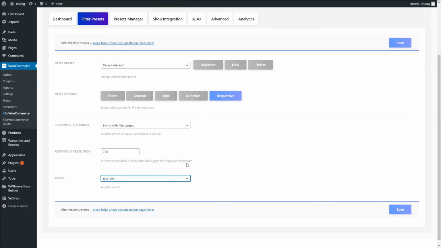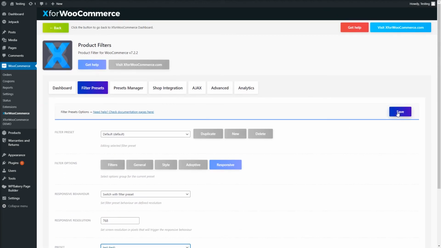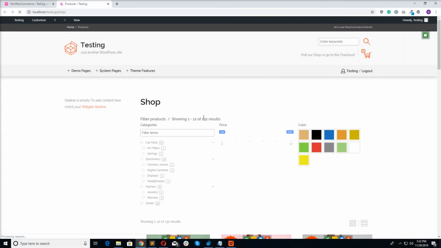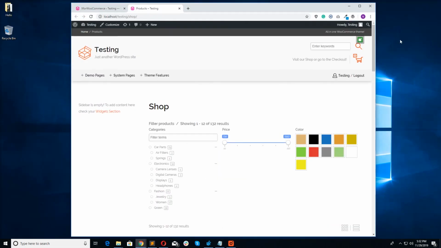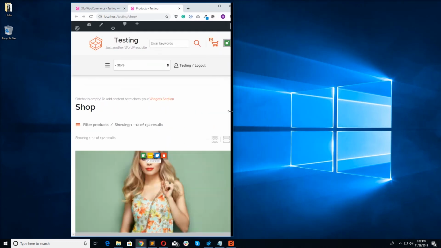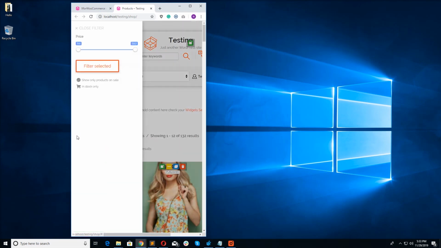We also have the option to set the specific resolution that will activate the changing of the filter presets. I will leave it to be at 768. Hit save and let's go to the shop page to see the changes. You will see one preset for the desktop, and when we resize for mobile devices you will see the different filter preset be shown when we reach our trigger resolution.